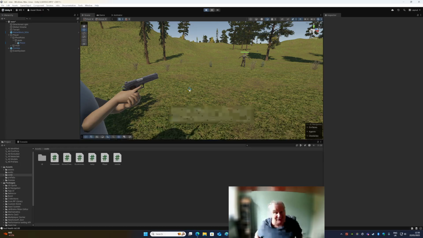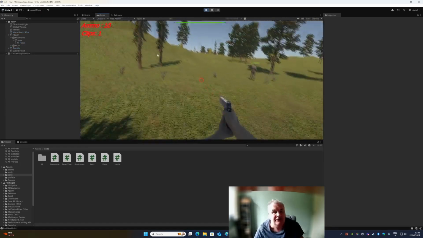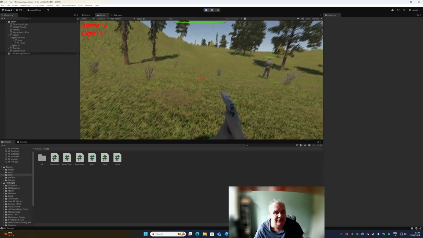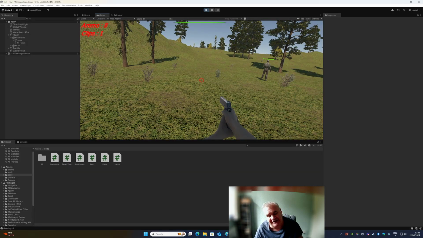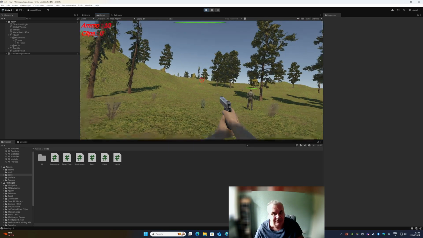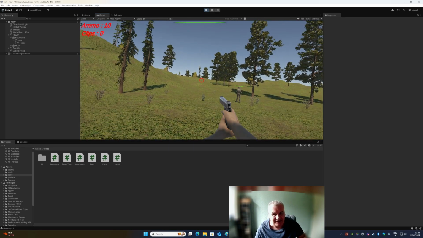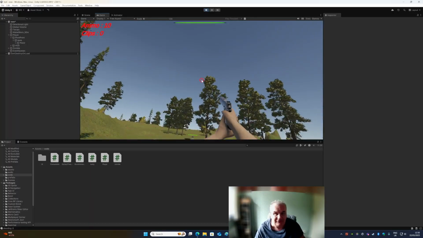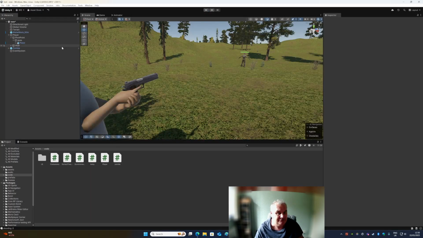I've done two things really quickly there. So I'm going to shoot at the ground. You might be able to hear the sound. I've added the sound, I'll go for that in a minute. But if I press R, it goes to 10. Now it didn't do the animation sequence. Annoying. It should have done.